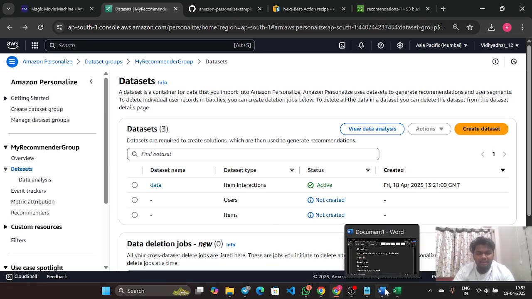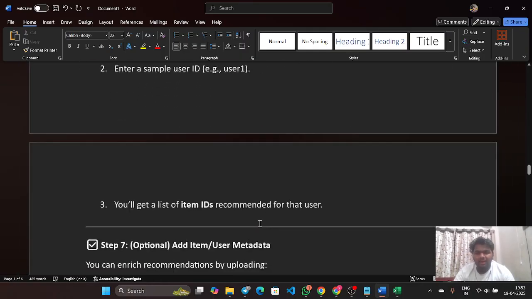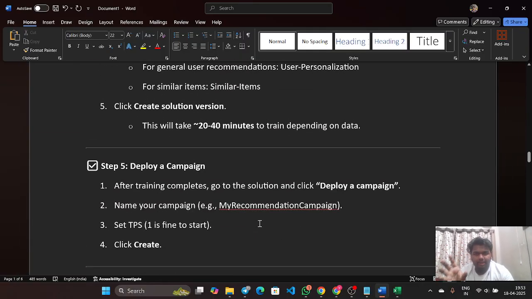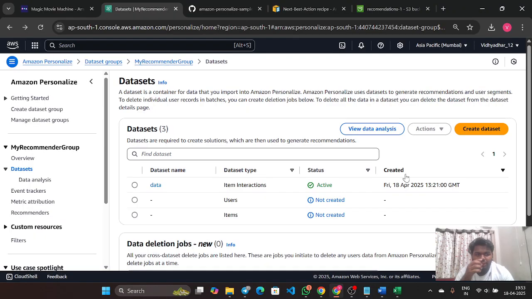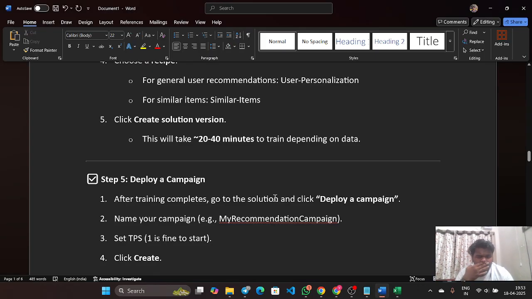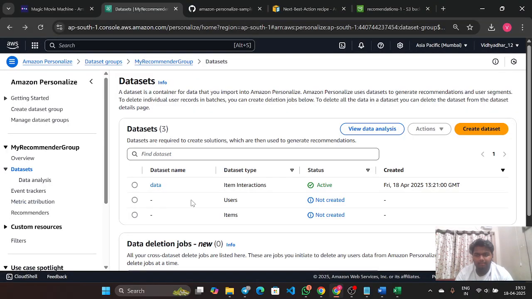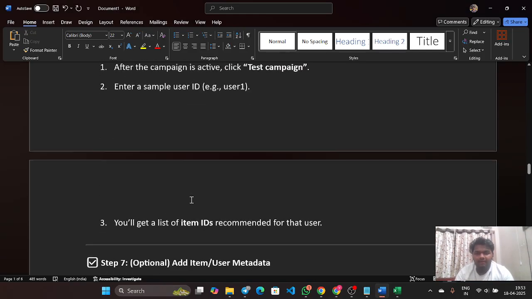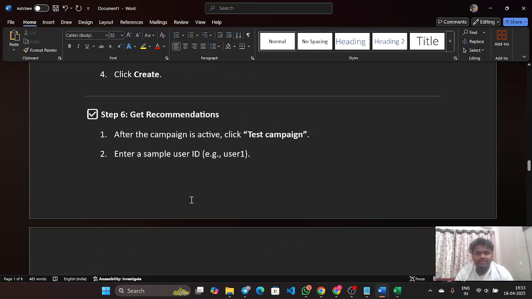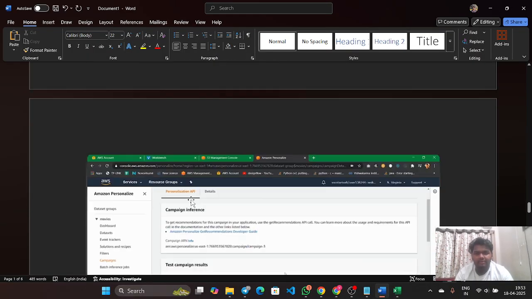After this, to see the recommendations, you'll be having a campaign type. You need to train this. To train this, it will take around 20 to 40 minutes based on your dataset. After that, you need to create a solution and deploy a campaign. I'm not showing it because it's taking time to deploy. After that, you can see the test campaign, and I will show you an example output.